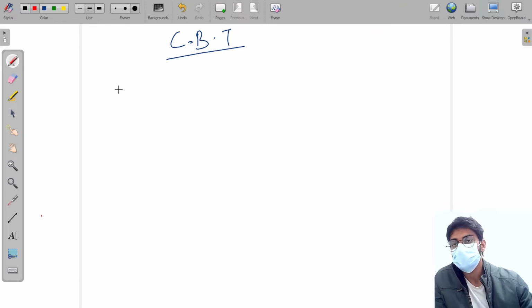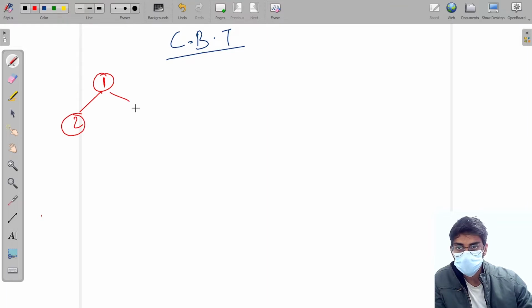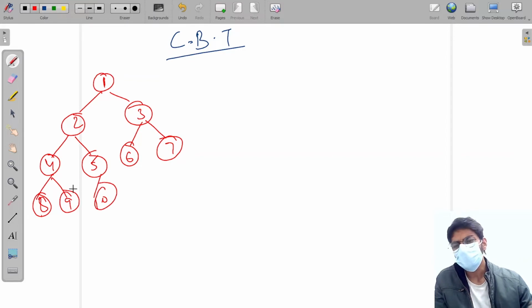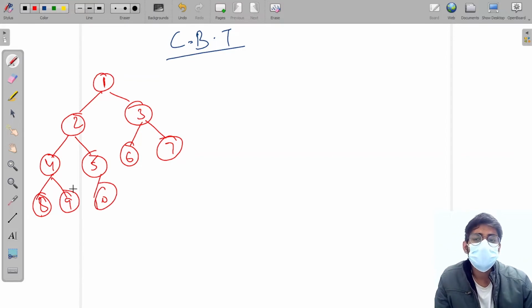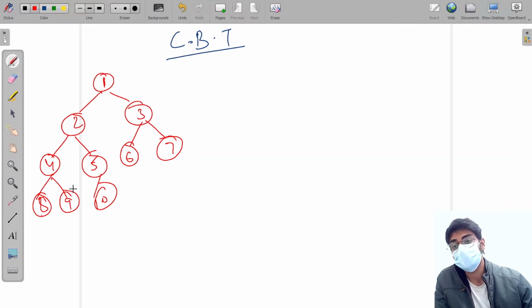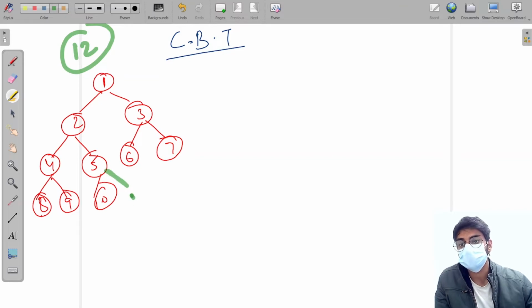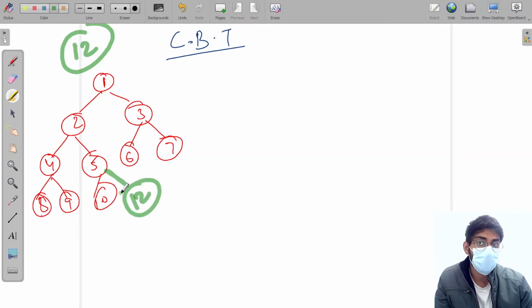Suppose we have been given one complete binary tree. Suppose I have taken one example: 1, 2, 3 and 4, 5, 6, 7, 8, 9, 10. Suppose this is the example, and we have to insert one element, suppose we have to insert 12. So 12 should be inserted in this position. This is what we actually have to do: the insertion in the complete binary tree.